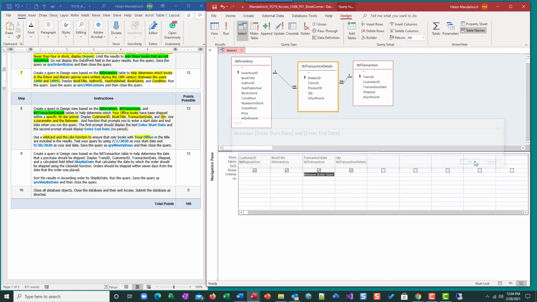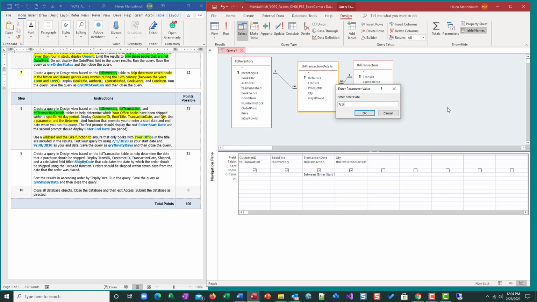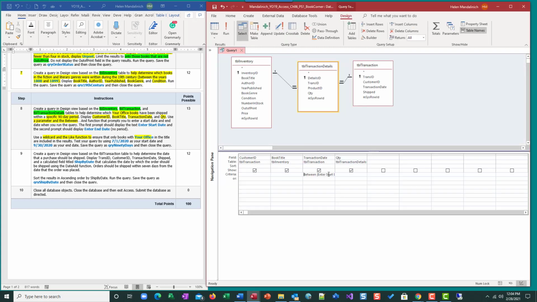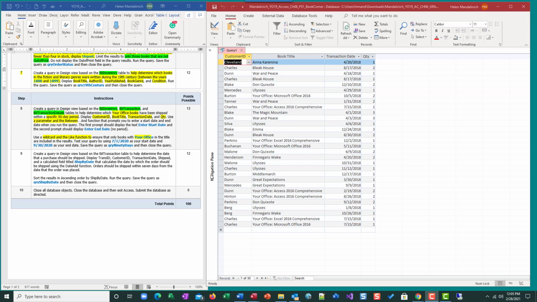So I'm going to go ahead and do that, and I'm going to test it. And so they give us some tests here. So there's my parameter. So 7/1/2020 and 9/30/2020. And I got nothing. Hold on. Okay, so this date range they gave me, I'm not going to get anything. Look, I took that out and went back and looked at it, and the transaction dates are all in 2018.